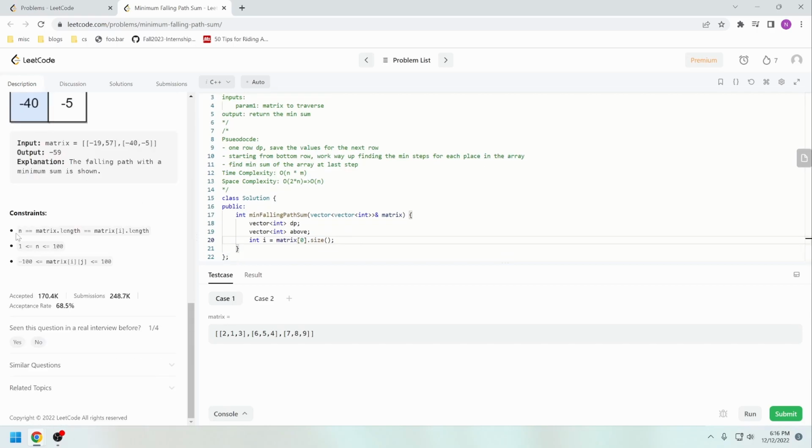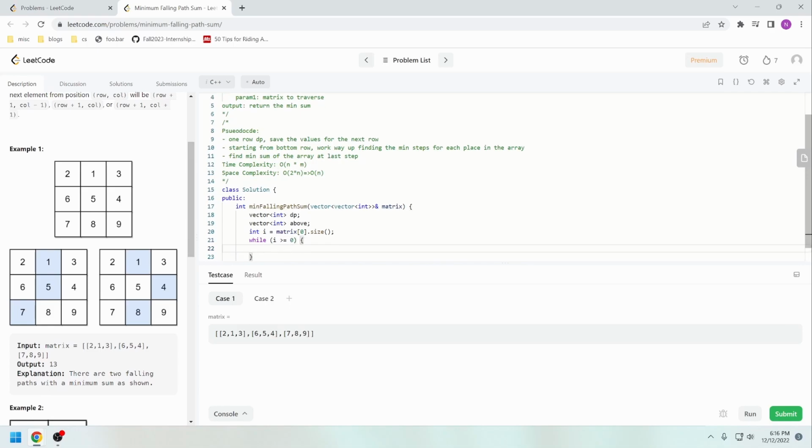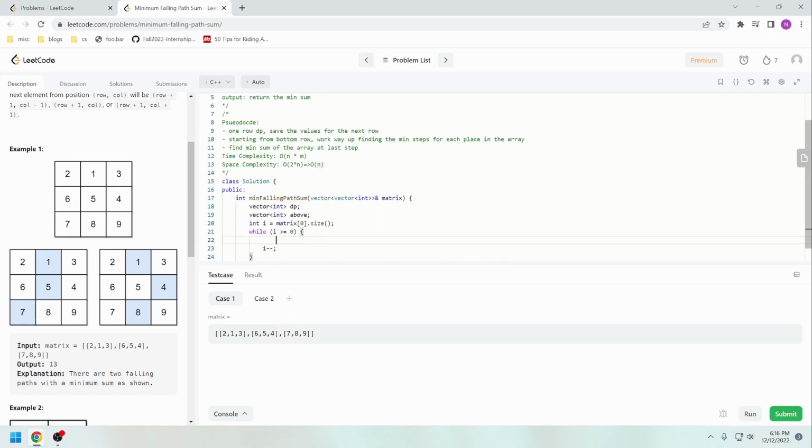Now, before I do anything else, let's look at the constraints again. Make sure I'm not overstepping or not accounting for any test cases. It says that n must be at least size 1, so we can safely assume this. We can access the first element, and then n is equal to matrix.length, matrix i.length, and then negative 100. It's within these values. Okay, so then we'll say while i is greater than or equal to 0, so we're working our way up, i minus minus.